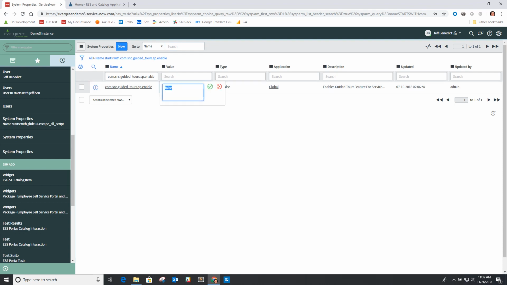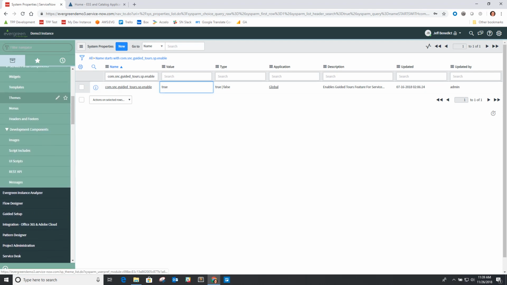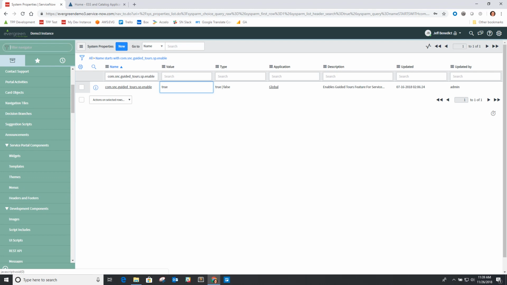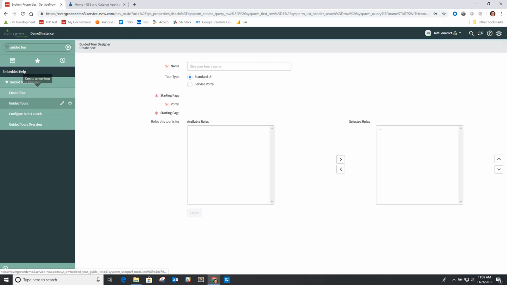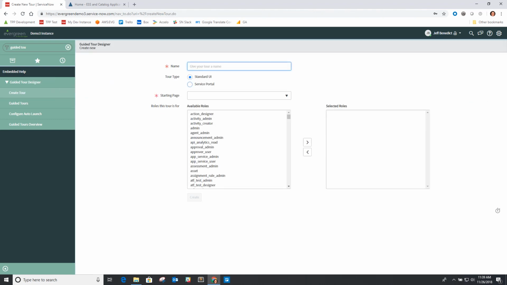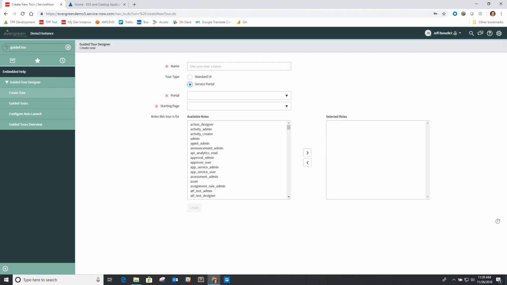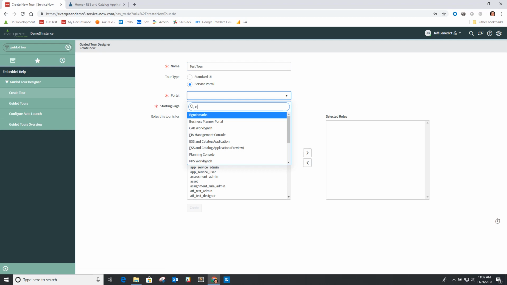So the first thing you have to do is enable this in order for the guided tours functionality of service portal to be activated and turned on. So once you've done that, you can go back to guided tours. All right, I can say create a new tour. You'll now see an option here for standard UI versus service portal. All right, so I can give this a tour name. We'll just call this test tour. We're going to choose our ESS portal application.